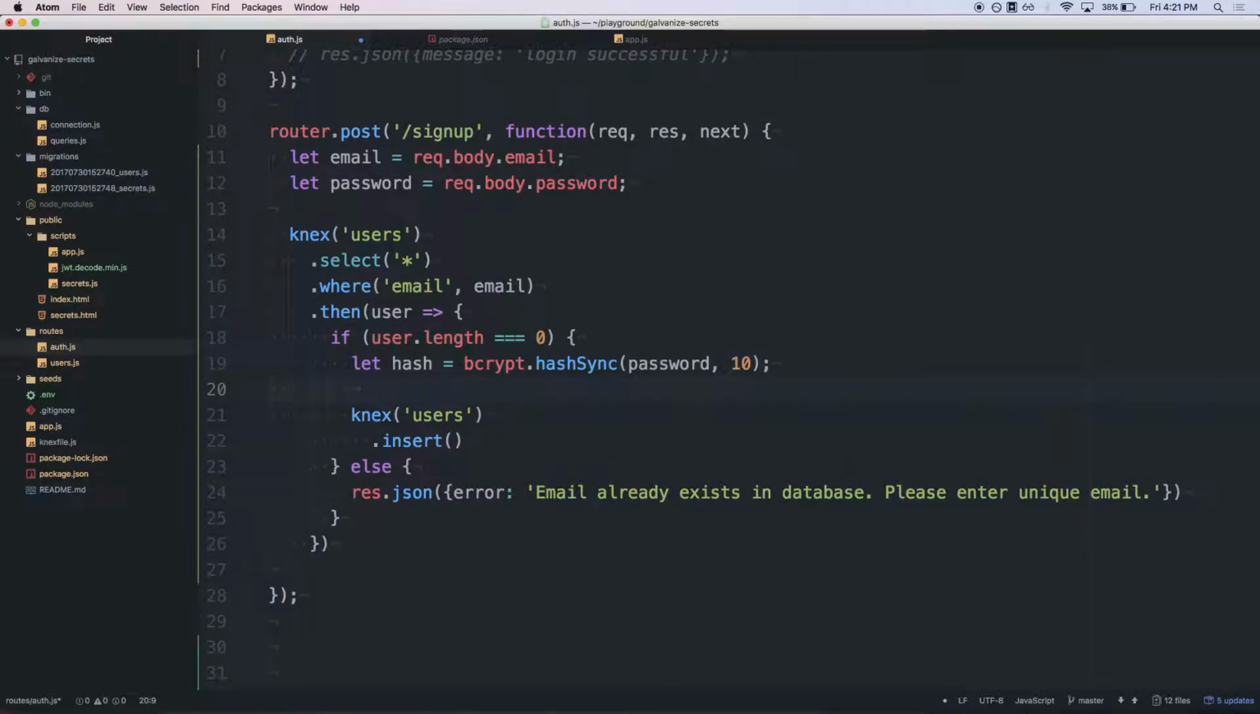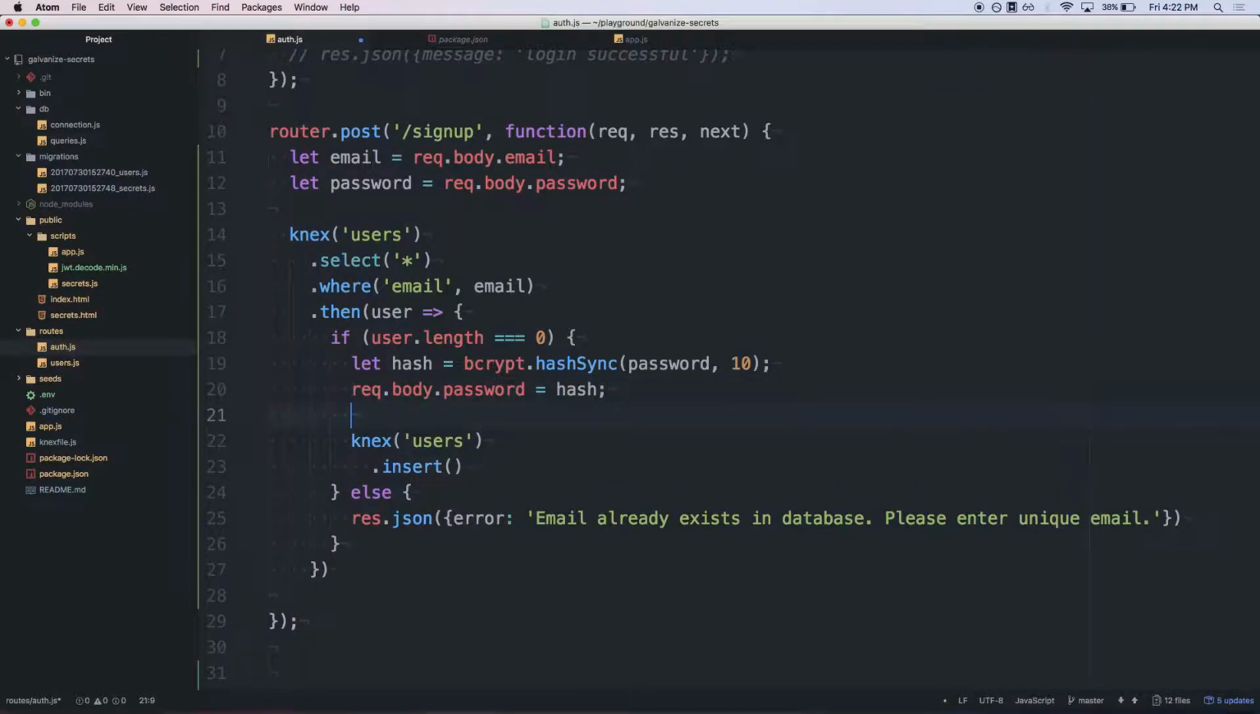So now we have this hash, this hashed password. Before we insert into the table, let's replace the current password with the hash. So we can do req.body.password equals hash. This will override the password that was stored there and replace it with our newly hashed password.